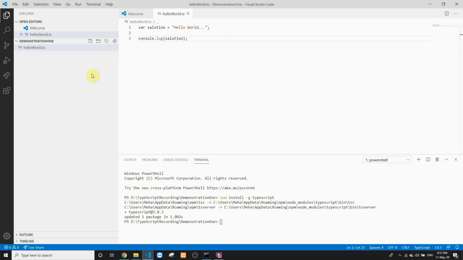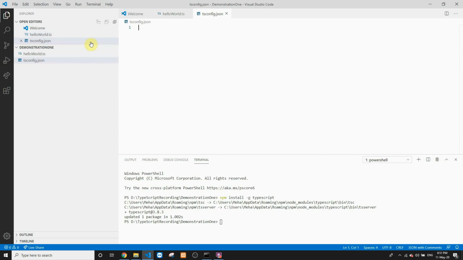What we need to do next is put down a file which is called tsconfig.json. So I'll quickly add one more file which says tsconfig.json. This particular file contains the configuration that needs to be added in order to run a TypeScript file. So we'll put down some configuration over here. What we need to type is some compiler options.